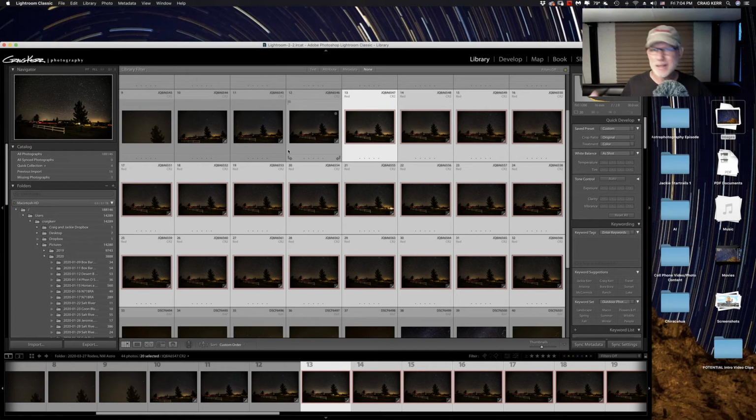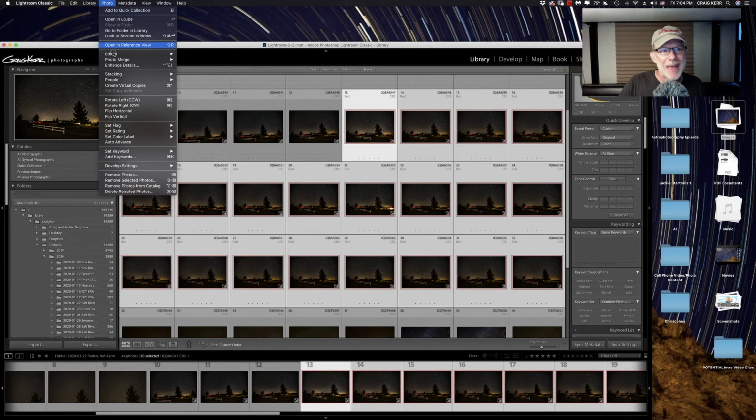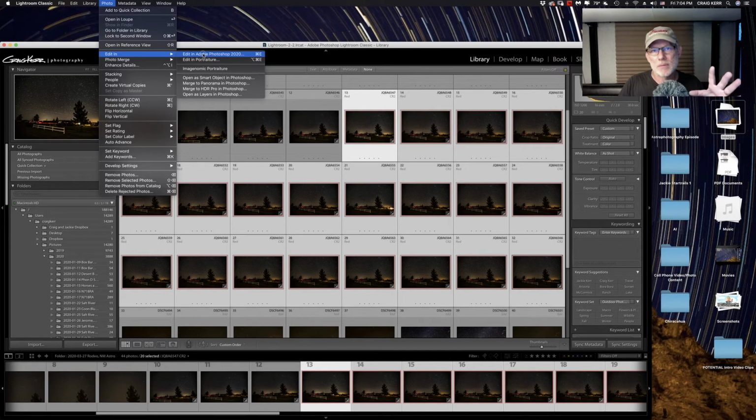I could hit Command E, that would export them to Photoshop, or I could go to the Photo drop down, Edit In, and Photoshop is the program that I have told Lightroom to export to. So the default is Photoshop 2020, and you can see that this Command E is the keystroke. What doesn't have a keystroke is this last menu item, which is Open as Layers in Photoshop, and that will take all of these selected images and open each one in a separate layer in Photoshop.